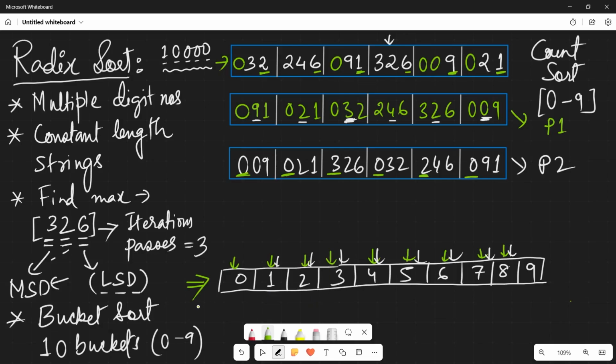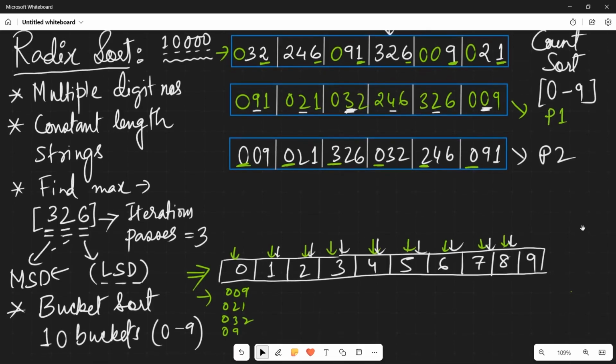Okay, let's start again from this side. So you have lots of zeros, 1, 2, 3, 4. So don't really change the relative order. Okay, so it will be 009. Then we have 021. Then we have 032. And then we have 091. Correct. Let me drag it a little bit upwards. Fine. So it is 091.